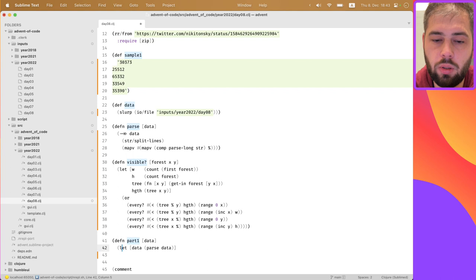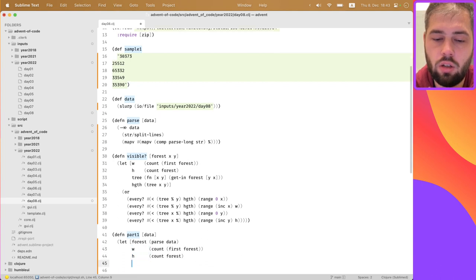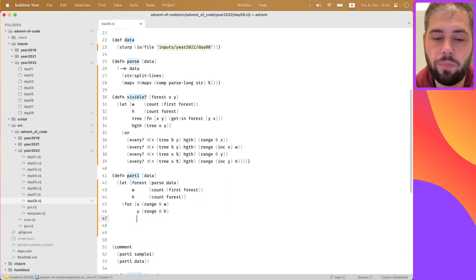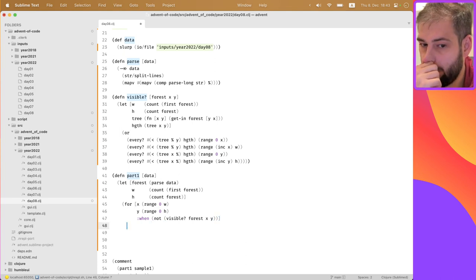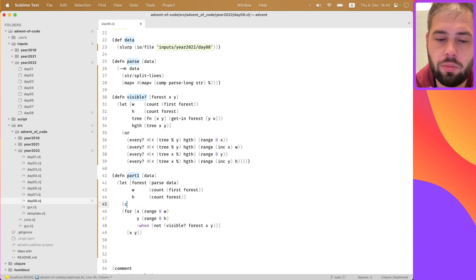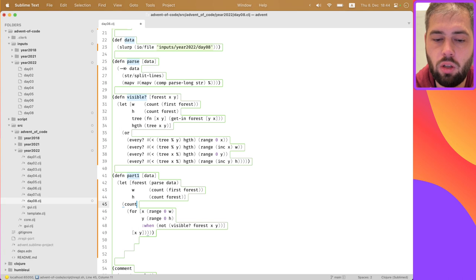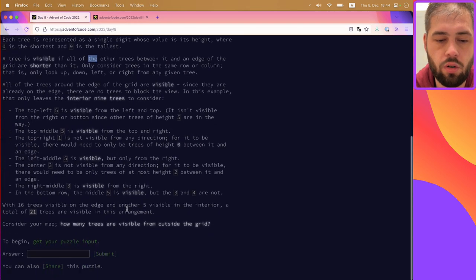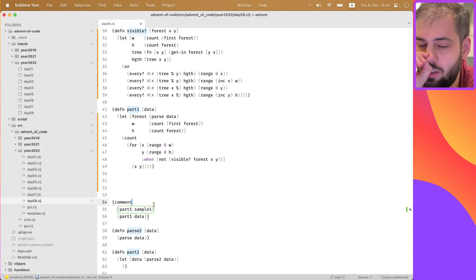For x, basically, we call this forest, right? We need width and height. And then we basically for x range 0 width, y range 0 height, when not visible forest x y, it doesn't matter what it. Yeah, visible, okay. So it says only 4 are visible, but we should have 21 actually. What? That's interesting actually.